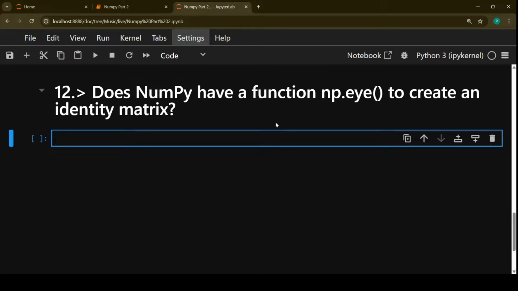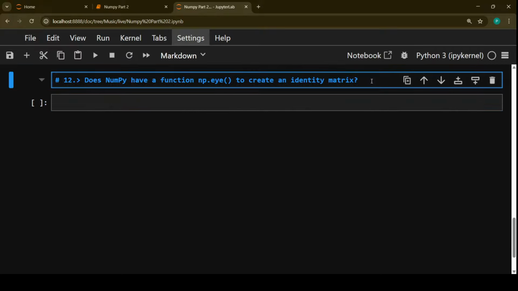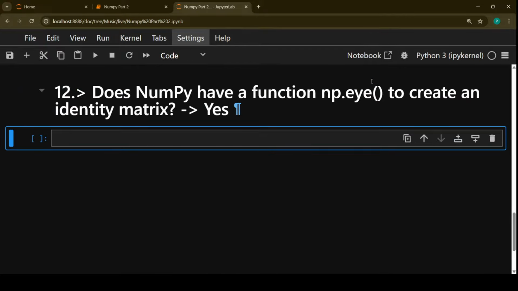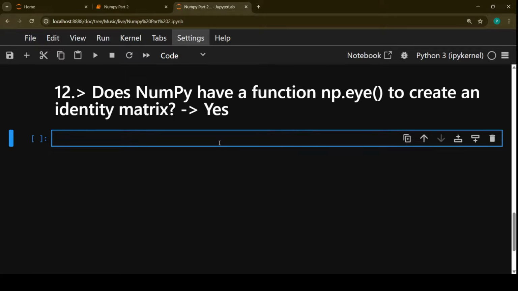So for question number 12, yes or no? People are saying yes and no. Those who have said yes, it is correct. For creating an identity matrix, there is the function np.I, which we have to use. We'll see it today. We'll keep this much only for this quiz session, and now we'll start with NumPy arrays.